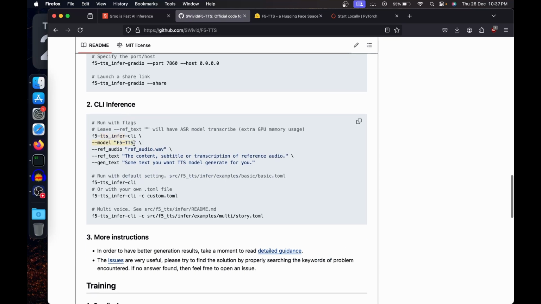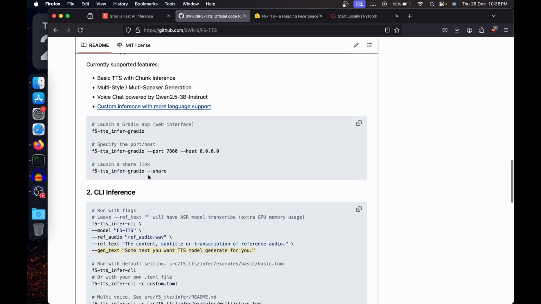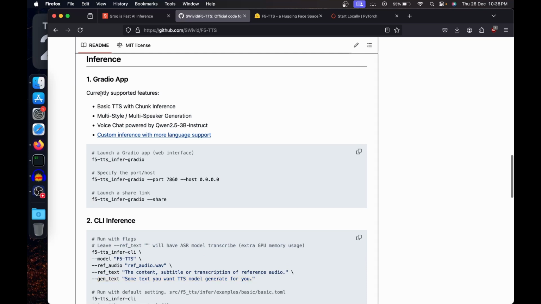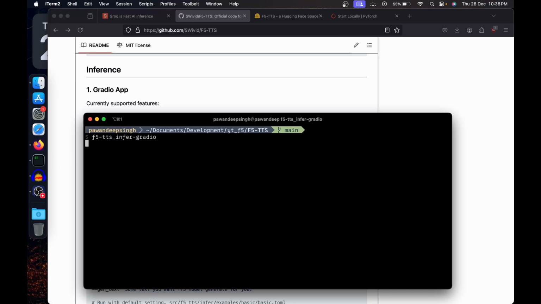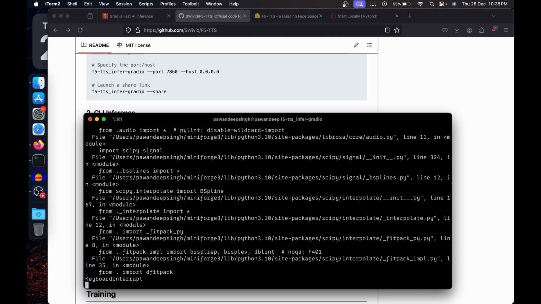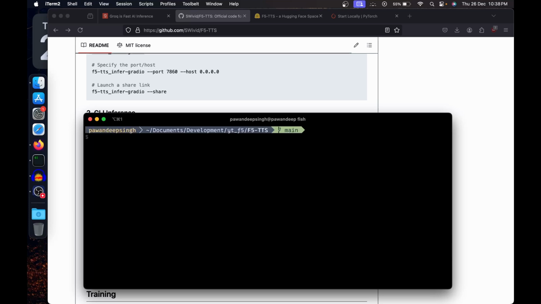You have to give the model name you want to use, F5 or E2, the reference audio path, the reference text, or you can leave this empty for auto transcribing, and then you have to provide the text you want to generate. I'm going to show you how to run the Gradio one. It's really simple and less complicated for people not familiar with command line interfaces. You can either copy this command and it will run that interface for you, or if it is creating any issues, I'll show you a different way.